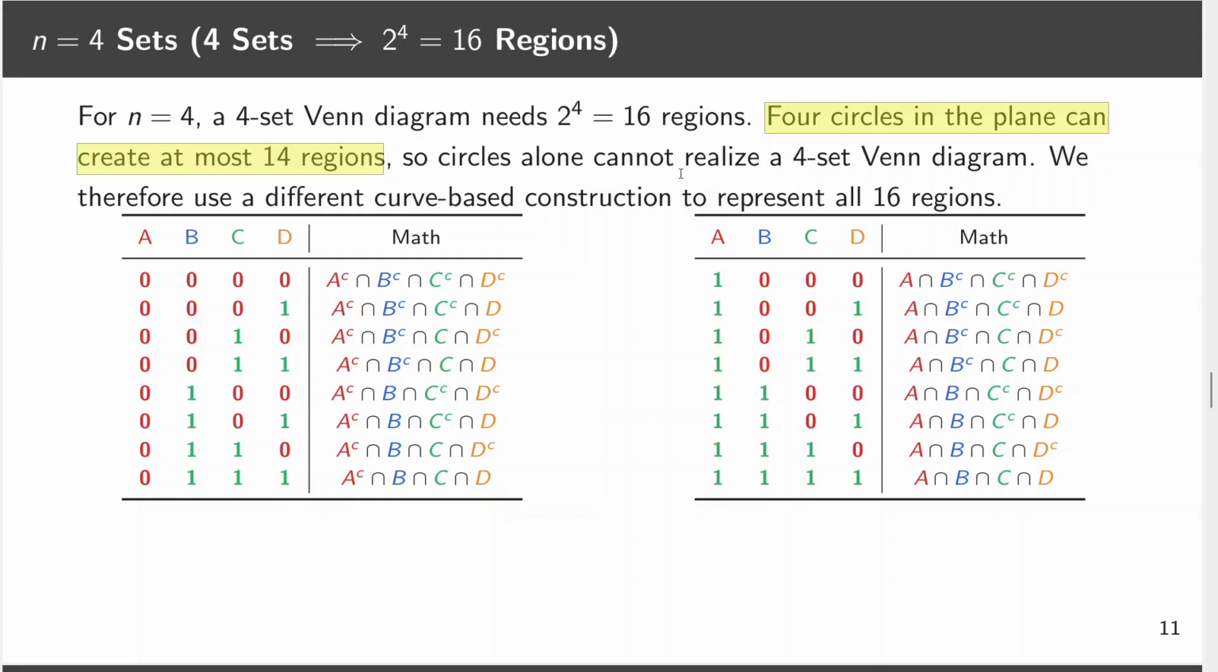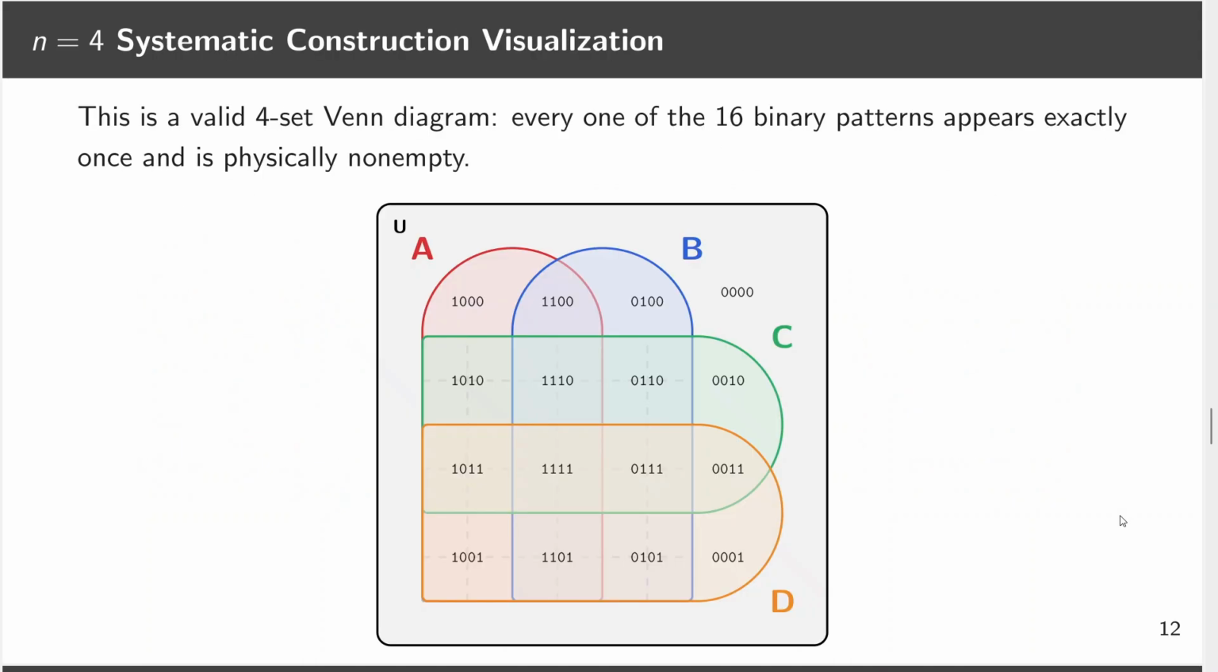So what do we do? We abandon circles. We use a different kind of curve, a more flexible, irregular shape that can twist and bend in ways a circle cannot. By using these alternative curve-based shapes, we can construct a valid 4-set Venn diagram that genuinely shows all 16 regions, each one distinct and physically present. And the result is a diagram that looks quite different from the classic 3-circle picture you may be used to. It's a little more unusual in its shape, but mathematically, it is perfectly valid.